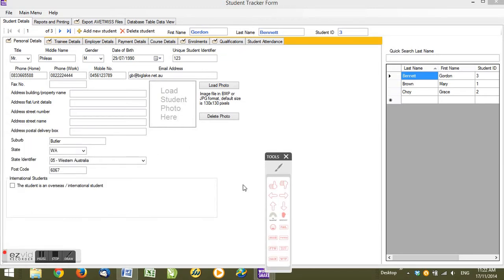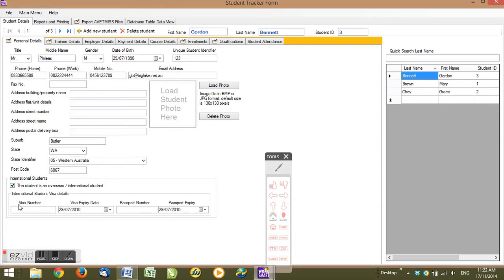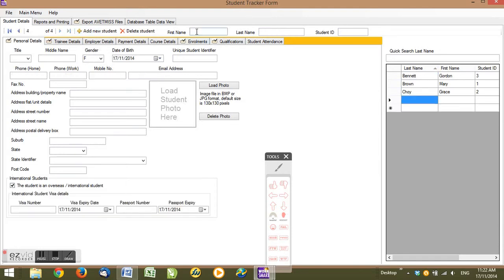Also, if your student is an overseas student, click this box here and you can enter all the visa details and passport details for each student as required. Okay, let's add a new student. Molly Pickford, there you go.